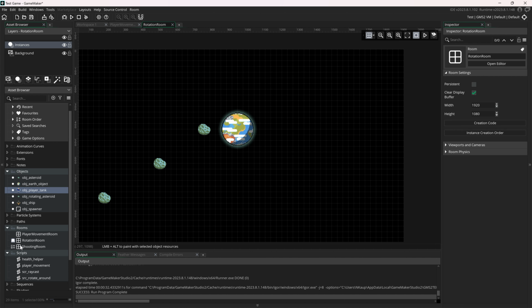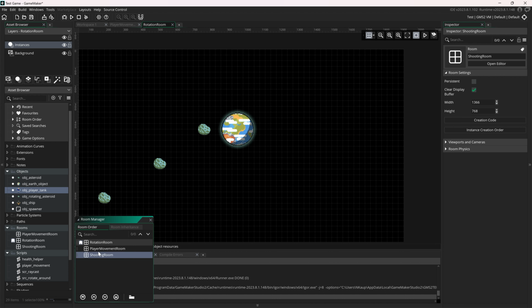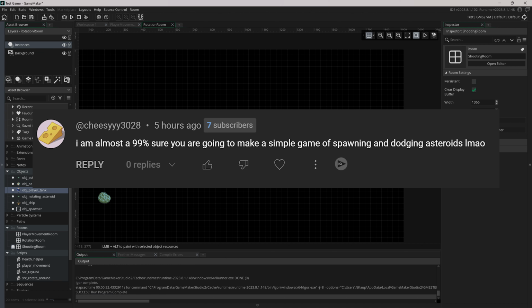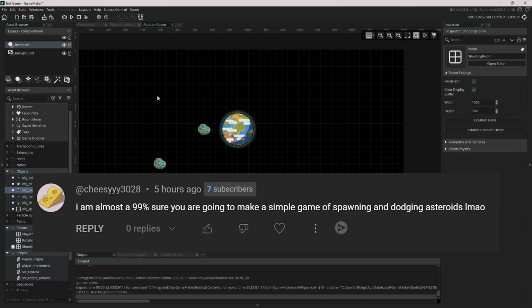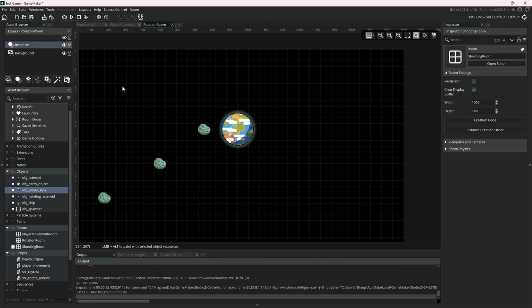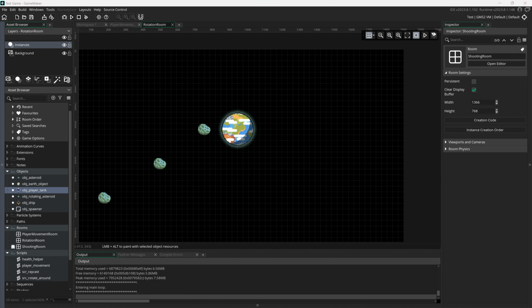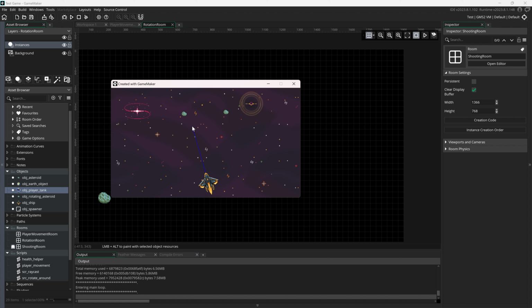And then lastly, I do have another thing, and that is the shooting room. That's what I called it. And as another user pointed out over here, you're probably going to make some sort of game where you're dodging asteroids. Not 100%, but almost. So basically, this is spawning asteroids, and I can shoot at them, and there you go. There's nothing crazy going on, and there's only 10 asteroids.